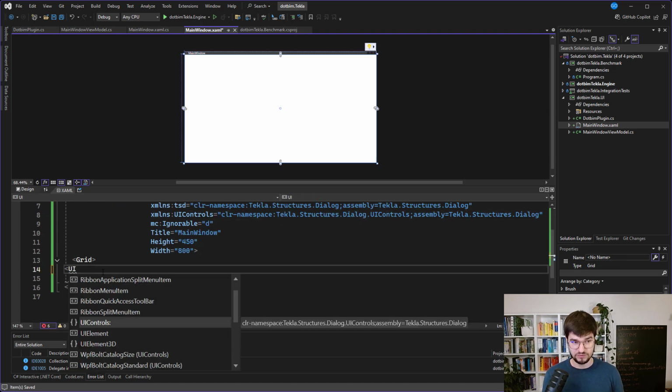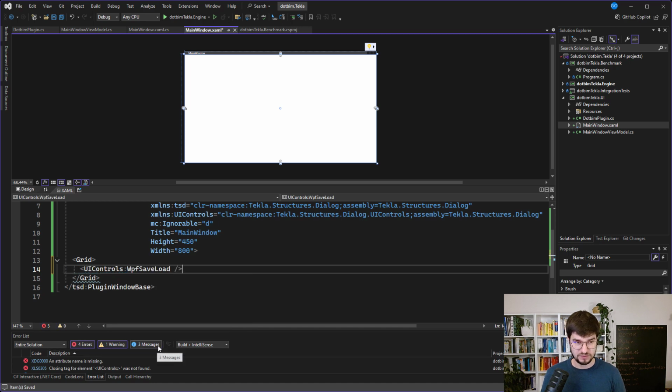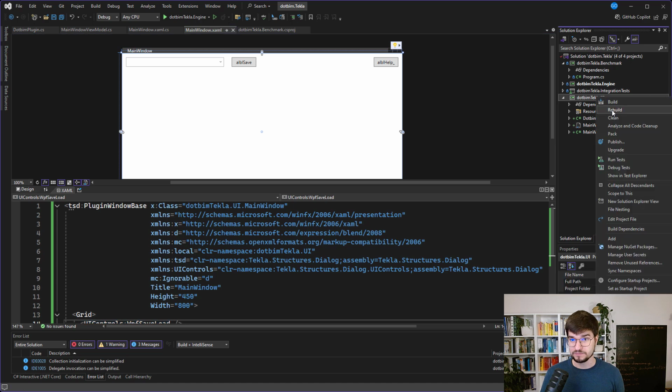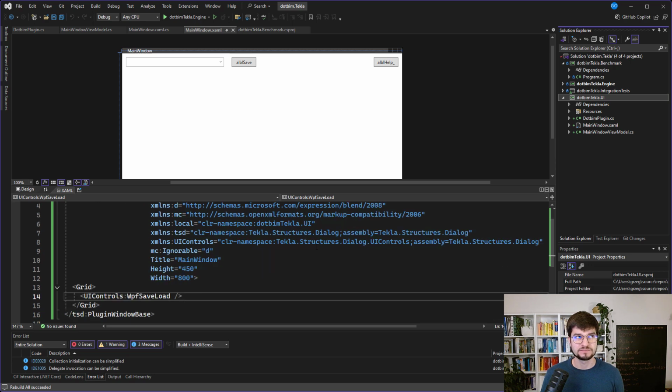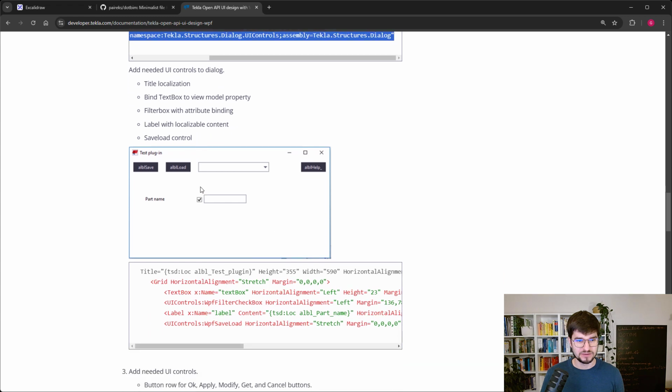Now when I invoke UI controls, I will see the catalogs for the bolts, for the meshes, and all stuff like that. But I want only the save load. It will be the first one. So now I see the save load at the top. Nice. And of course, at the bottom, I want to see the OK, modify and something like that.